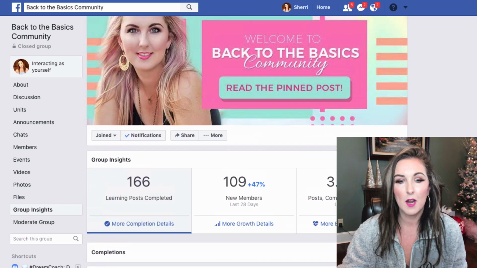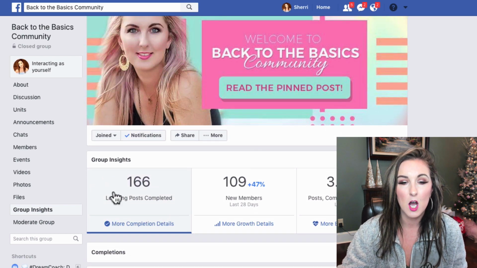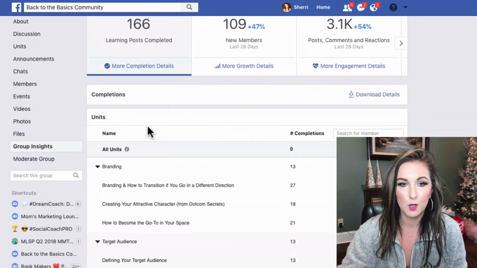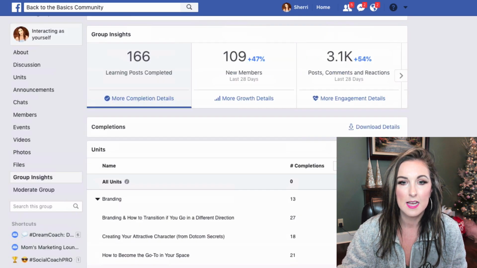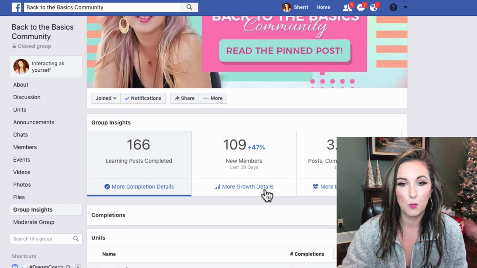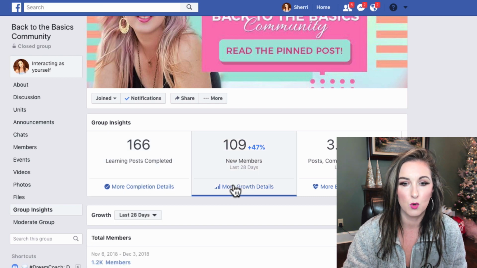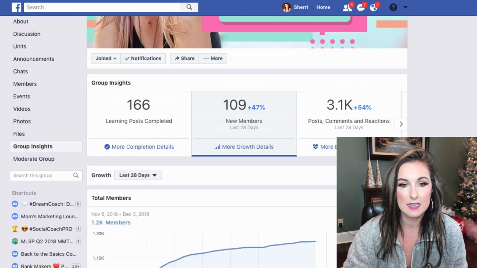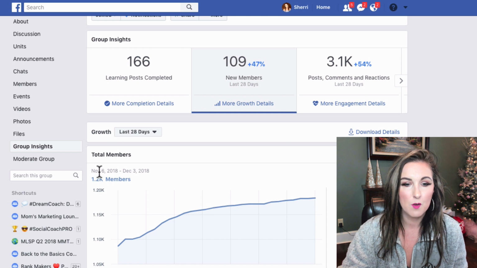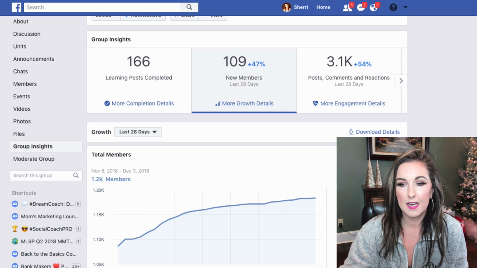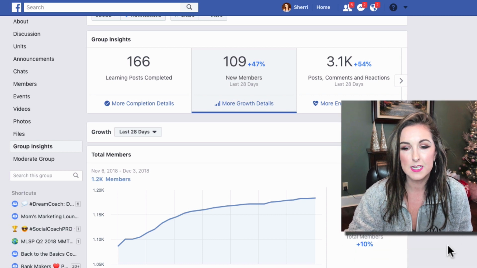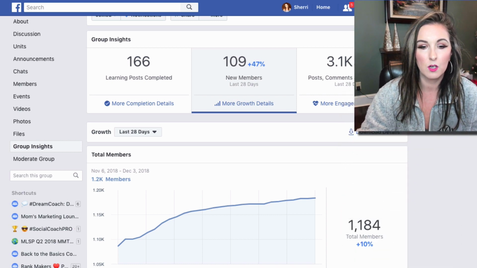So again, right here, I can tell that I have 166 learning posts completed. So I can go through here at the different units that I have and I can see how many people have completed these units. Another thing that it gives you is growth information. So in the past 28 days, there's been 109 new people added. I can click on more growth details. It tells me that between November 6th and December 3rd, I've increased my members by 10%. This is what I'm up to now, 1184.